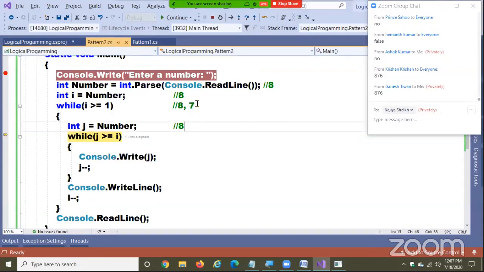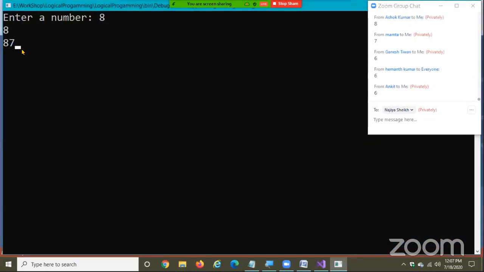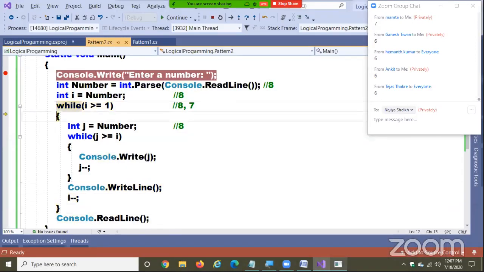Next time also J is 8 only. See now, second line printed. Okay, watch again. I is 6 now. I became 6. Put your mouse there, it will show you I is 6. But J is 8 only.